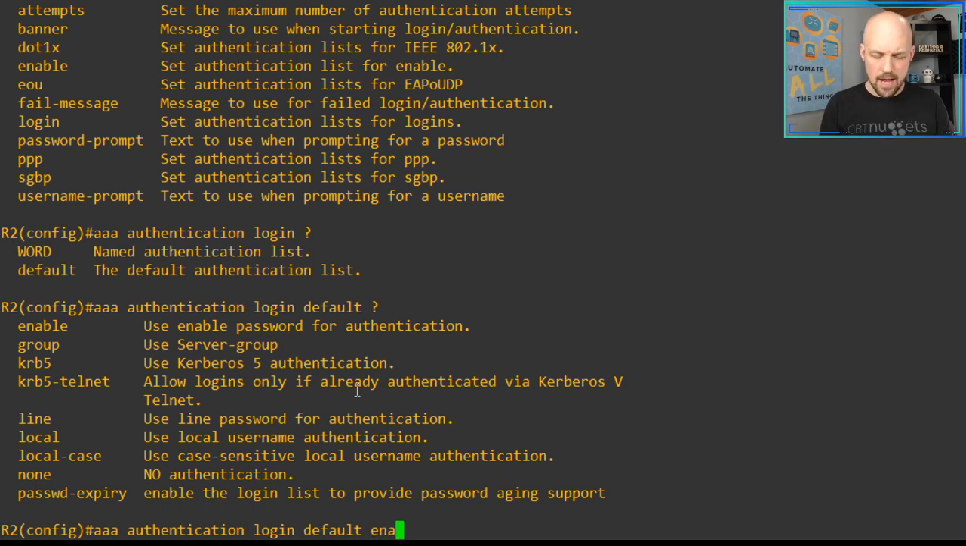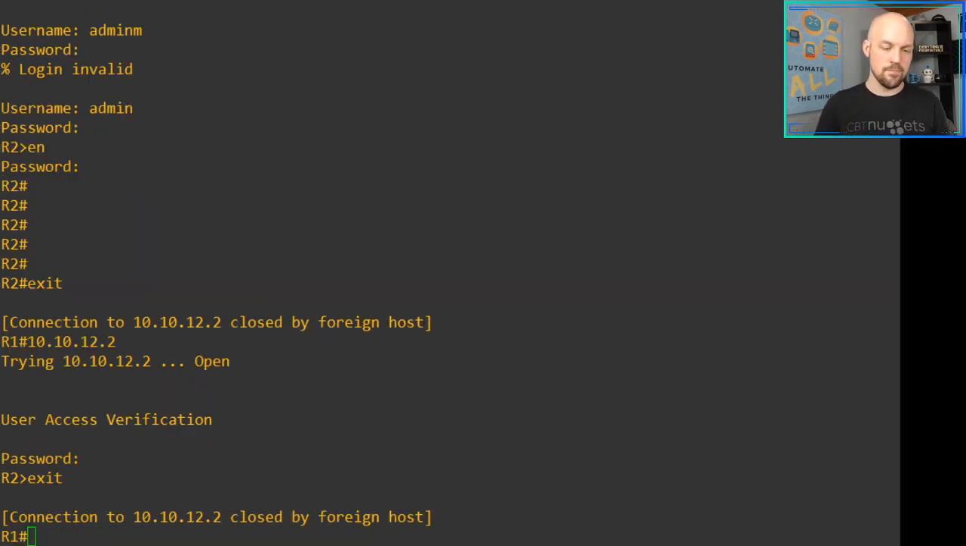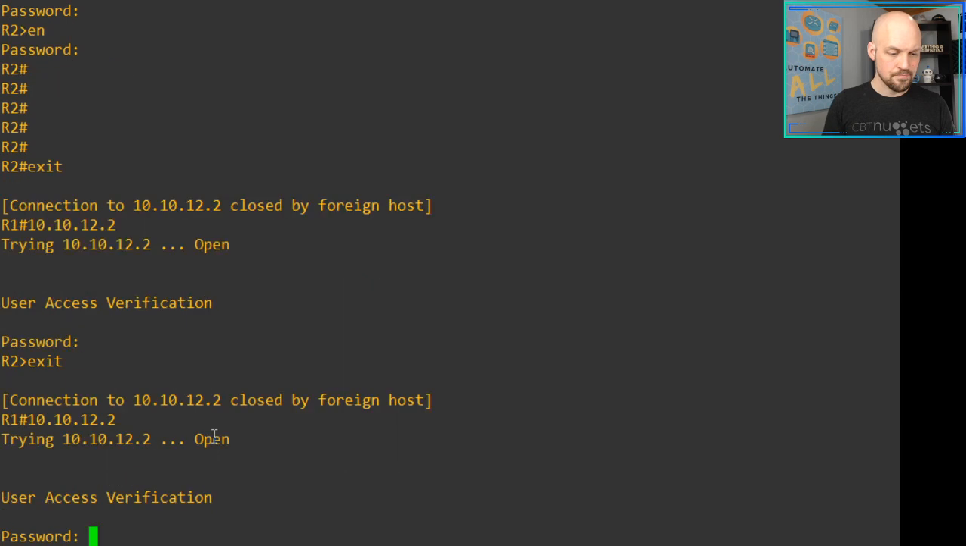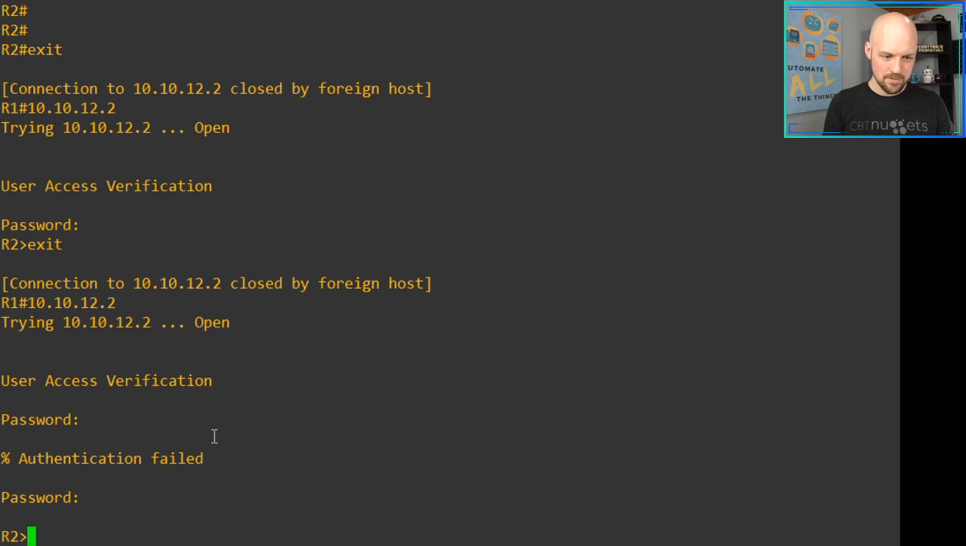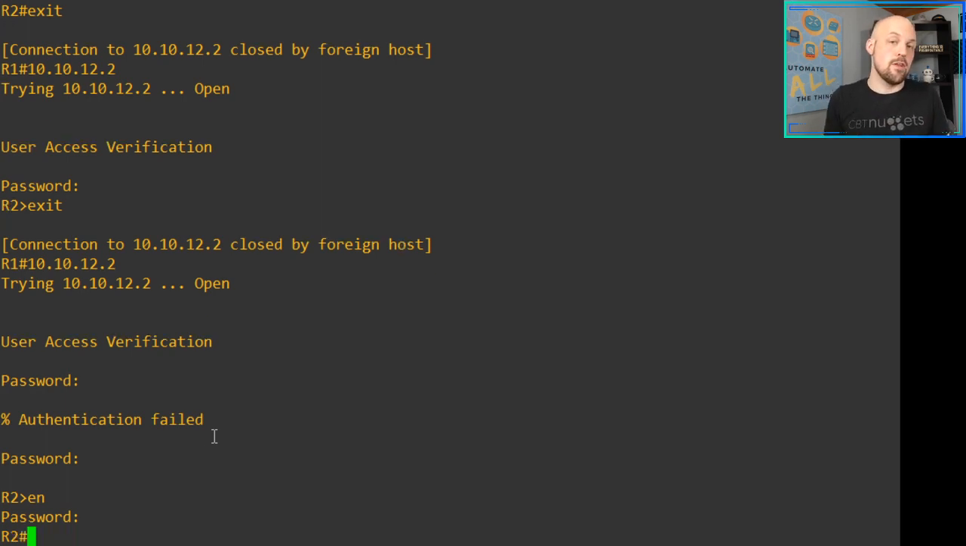Let's try enable. And now we'll flip back to router one and we'll try to log in. And it's asking for a password. Well, this should be the enable password. And I think I made the enable password admin, didn't I? Or did I make it Cisco? Cisco? I made it Cisco. There we go. So Cisco got me in and then enable Cisco. So there we go. I logged in using the enable because that's what I told it to do.